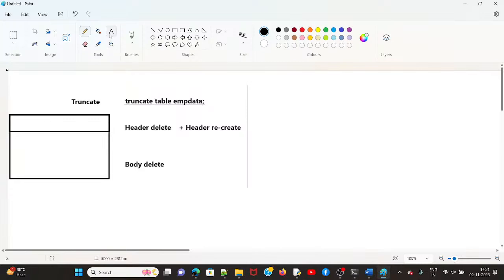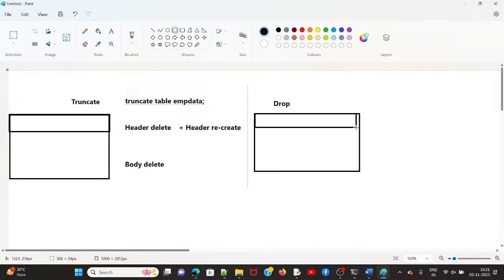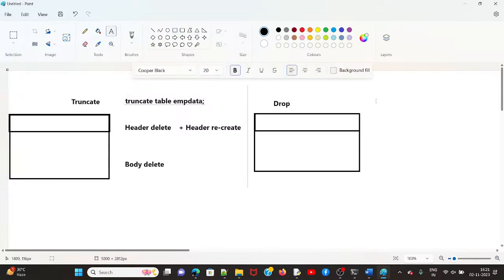Drop. Now all of you observe. Let's talk about the drop command. Again I take the table. Imagine the full table is there, both header and body, like this. Now if I apply the command, the query is drop table, table name EMP data. Then what will happen? Observe.